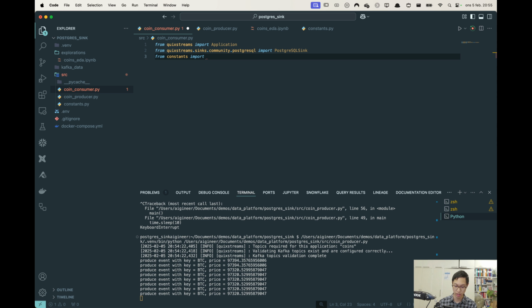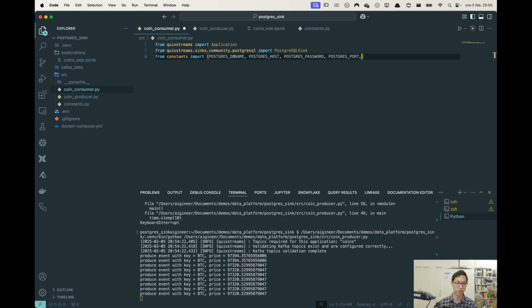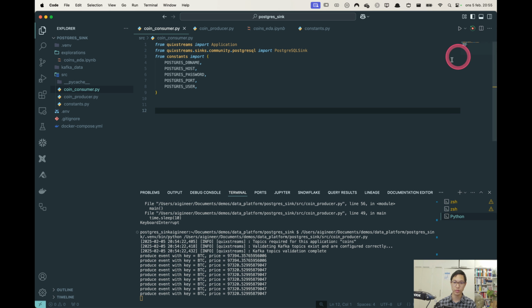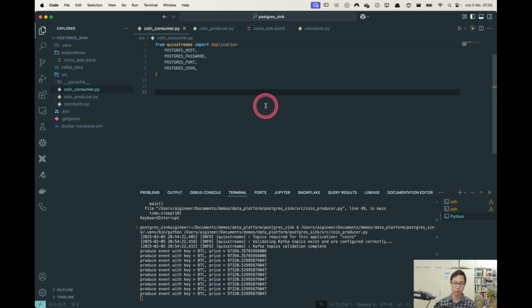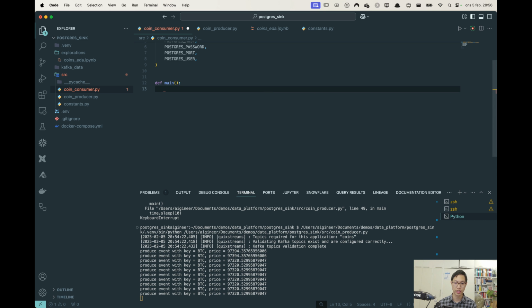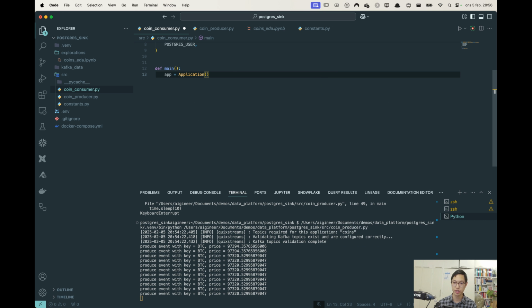What do I need here? I need to have Postgres DB name, Postgres host, Postgres password, Postgres port, Postgres user. Like this. And now let's do like that. For creating a sink, we need to do, or actually we can create a main first. Main. And in the main, we create our application. So app equals Application.